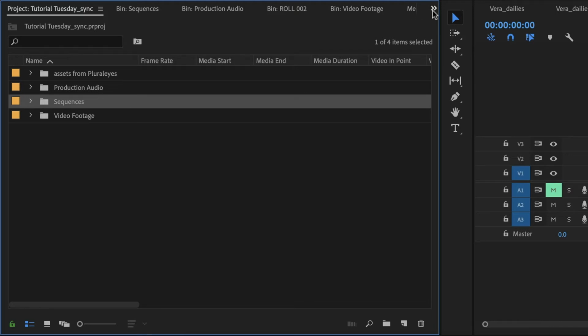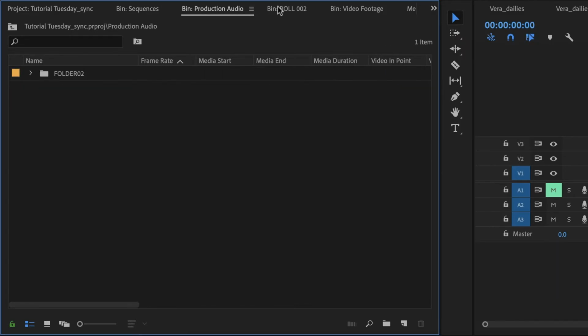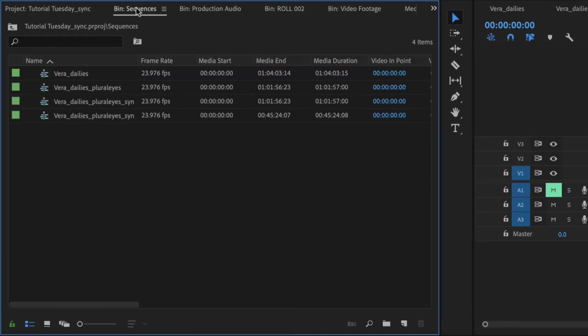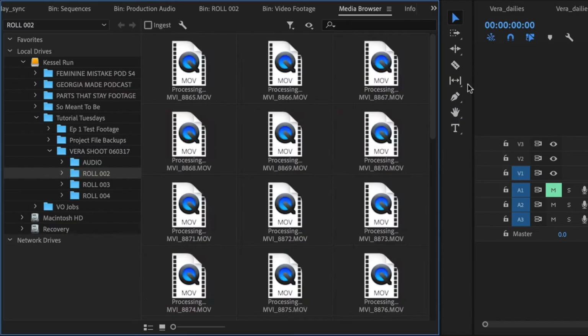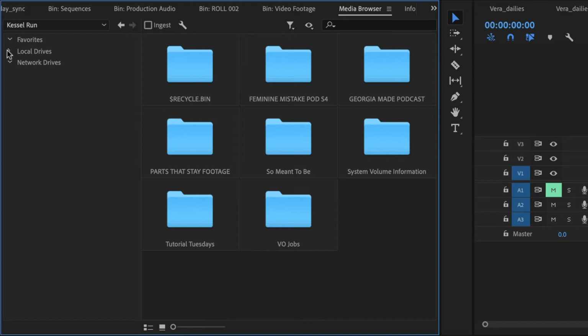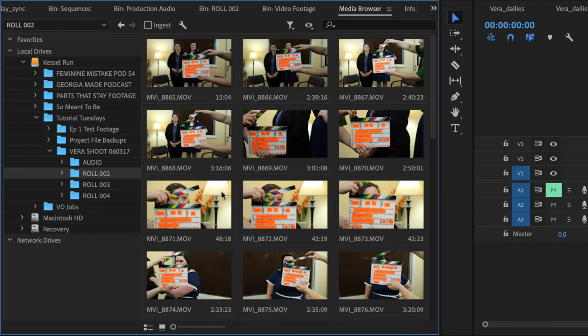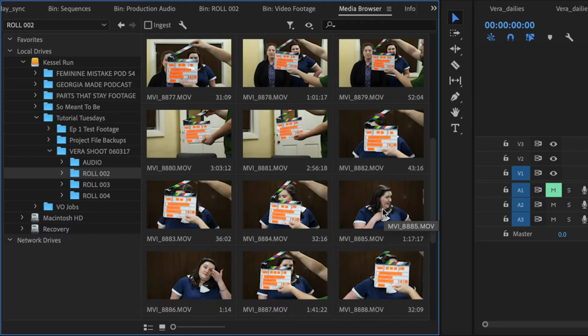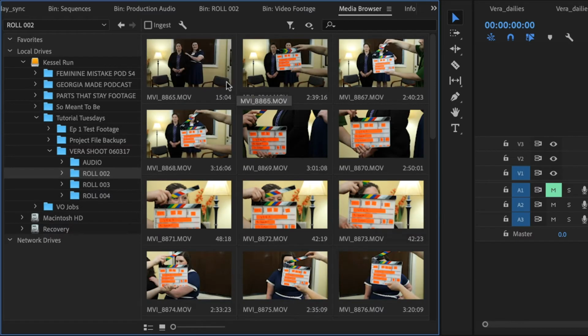The media browser, so if I go over here, you'll see I've got quite a few bins open at the moment, and each of them are broken out into these different tabs. So if I go over here to this little arrow, I get a little drop-down menu. So let's go over to our media browser, and the media browser is just a place where I can look at any of the hard drives or storage locations where media might be found connected to my computer, and I can go in and sort of look at all of the media. And we'll talk about the media browser a little bit more when we get to importing footage.